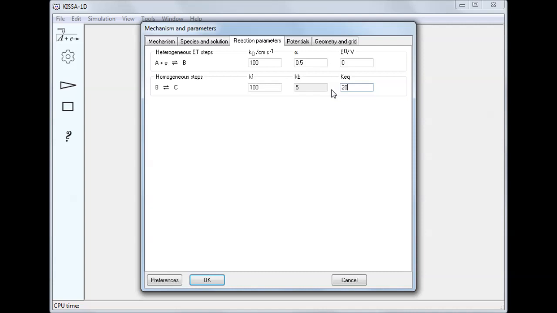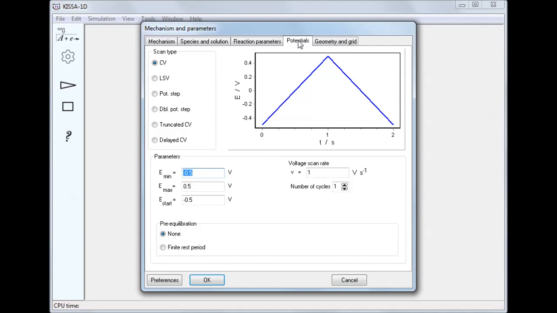On the next tab of the Mechanism Parameters window, one can choose a potential waveform applied to the working electrode from cyclic and linear voltammetry, potential step excitation, and special CV forms. For the present example, we choose cyclic voltammetry and change the starting potential to plus 0.5 volt to scan in the direction of negative potentials, and also choose 2 CV cycles.